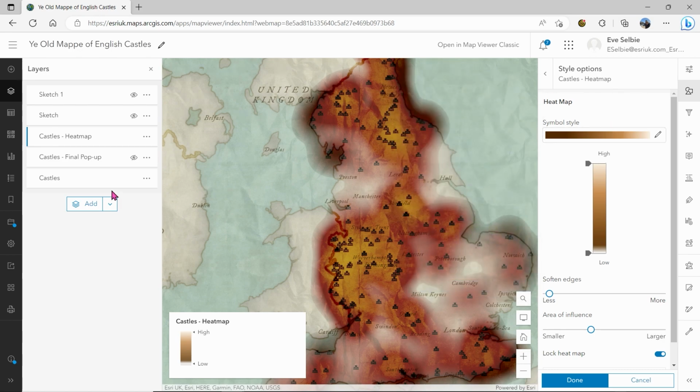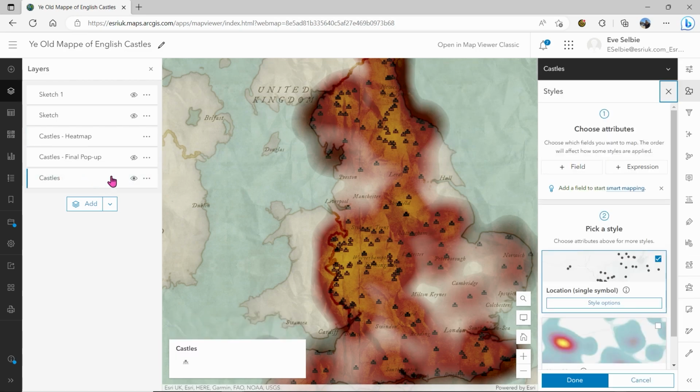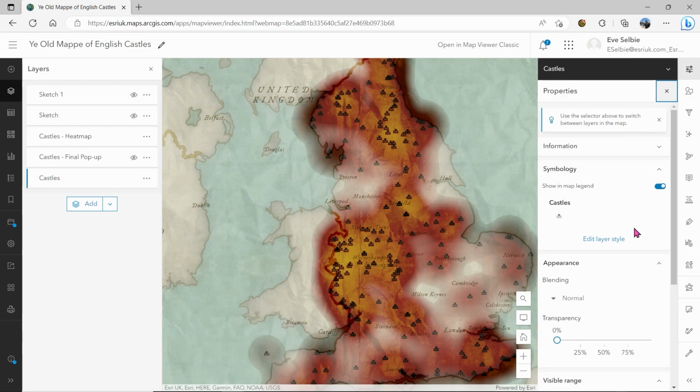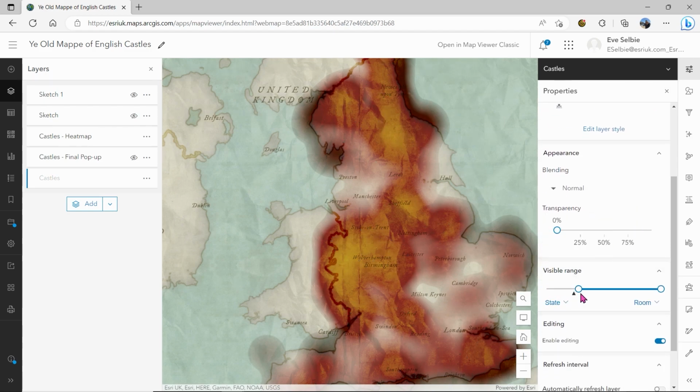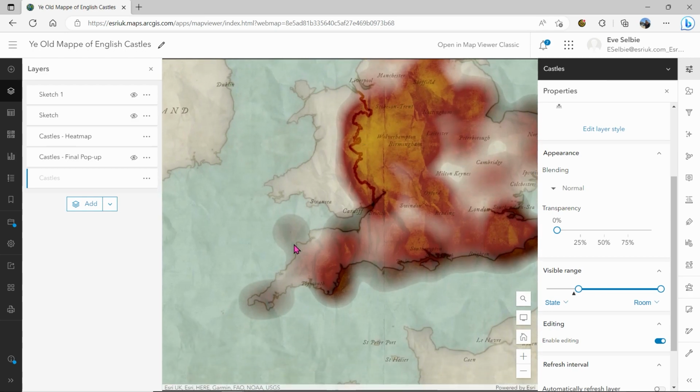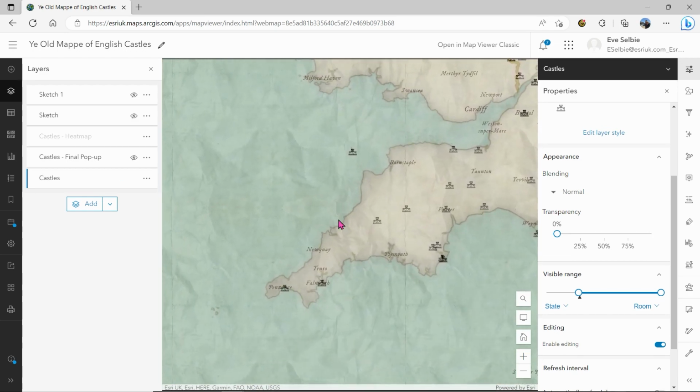And now that we've talked a little bit more about the styling aspect, let's jump into taking advantage of the dynamic nature of being in Map Viewer and going into scale. If we go into our castle properties, we can limit the visual range of this map so that we can focus in on the heat map. In doing so, we're able to target and have a more controlled visual hierarchy, but we're also able to declutter some of the map.